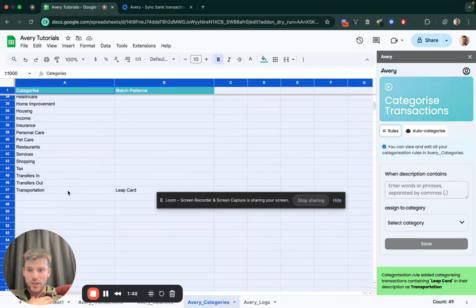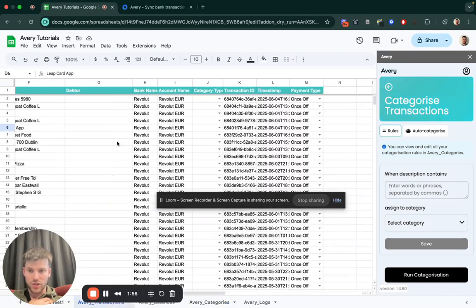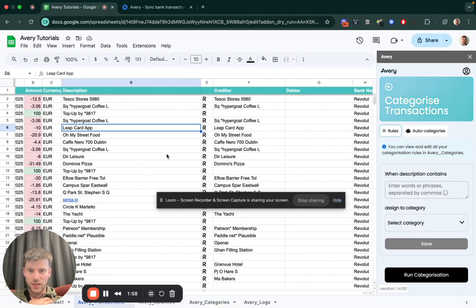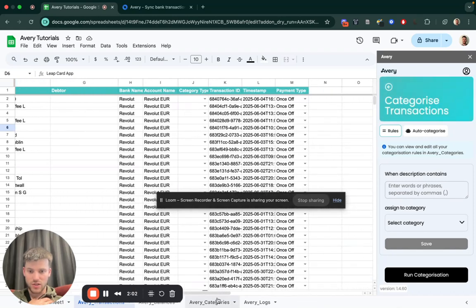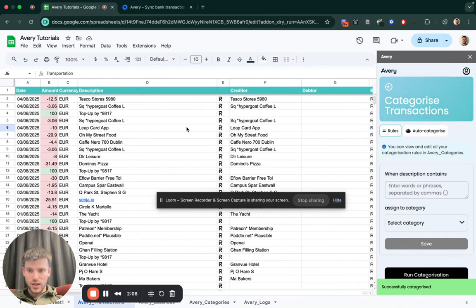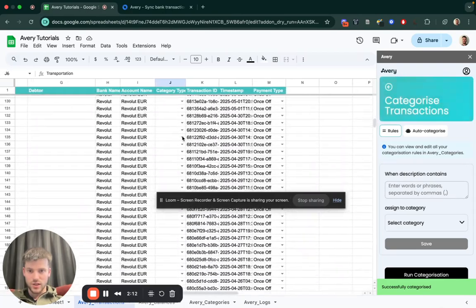So we go down here, you can see transportation, leap card. This keyword, this phrase, when it shows up in the transaction description, in this column, it'll categorize this transaction as transportation. So if I go ahead and run categorization, you can see that gets categorized there, and then any other leap card transactions get categorized like that.